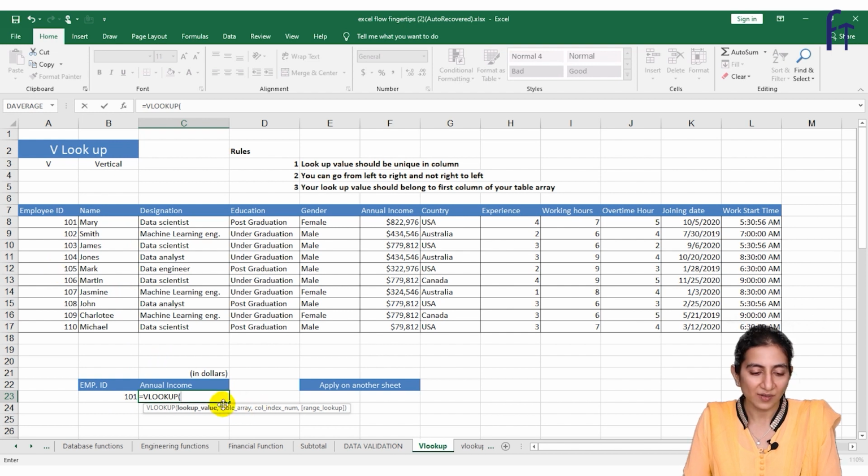You have to select the database. Then you have to give the column number, the value that you want in return. And lastly is the range lookup, which is in the square brackets. That is optional. So we'll see how we use it.